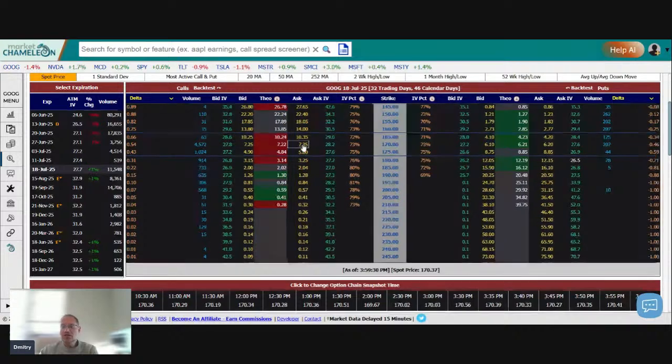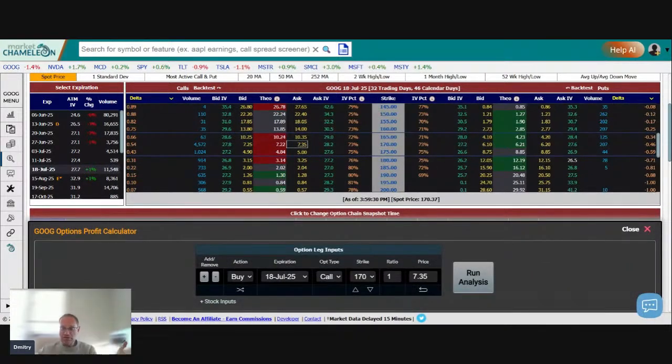If we click on the ask side of the bid and offer, what it will do is populate a ticket for the strategy, the first option leg, buying the July 18 170 call. You could see the call option for $7.35. You could change any of these parameters, but it auto populates it for you when you click on the ask side, assuming that you're looking to buy on the market price.